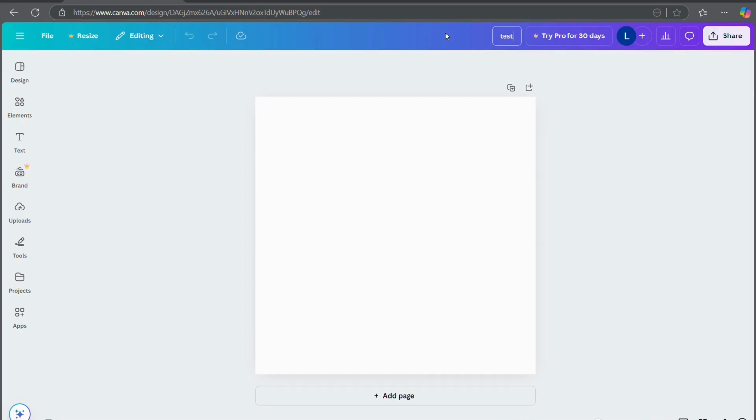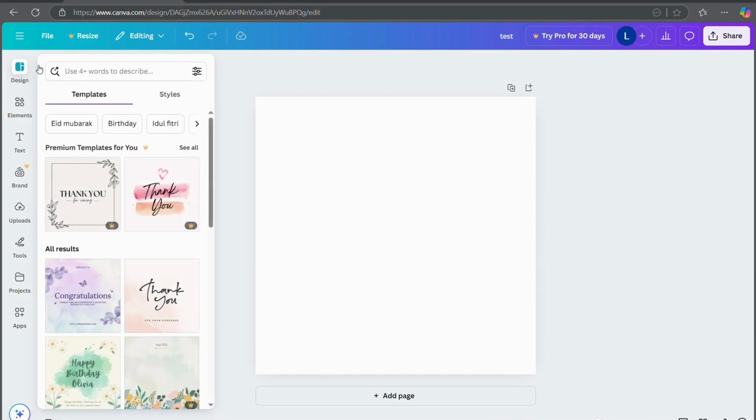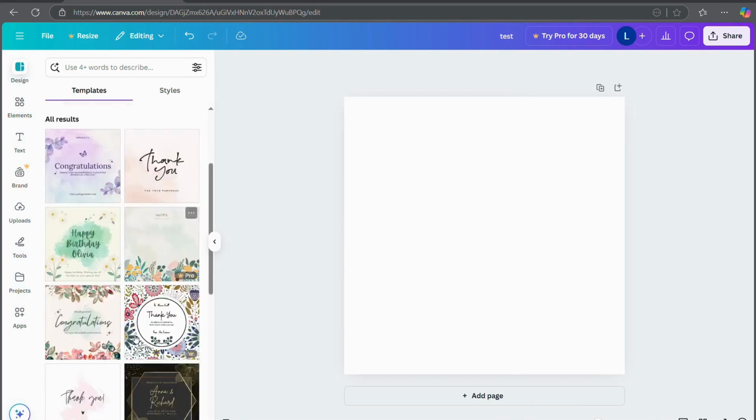It'll start you off with birthday cards and get well soon cards and things like that. Go ahead and name your document. I named it test. But if you go to Design, it'll give you templates, and you can scroll through.